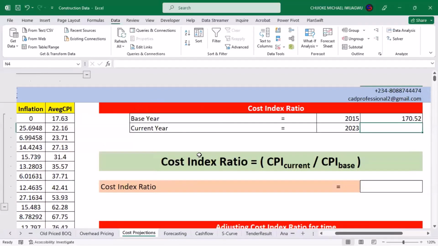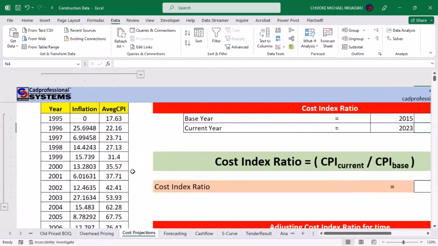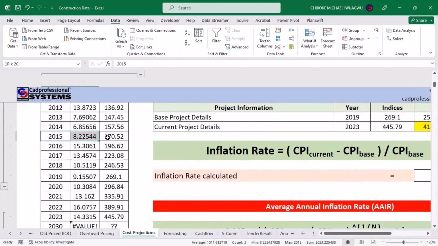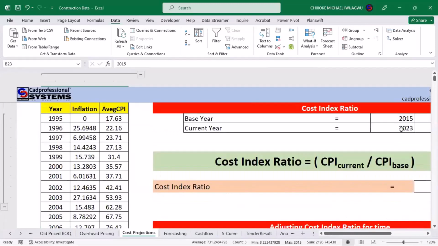Now it has gone to look it up. It says that it is 170.52. When I come down to 2015 exactly, and I look at 2015, the CPI, Consumer Price Index, as at that time is 170.52. That means that my formula is actually very correct.